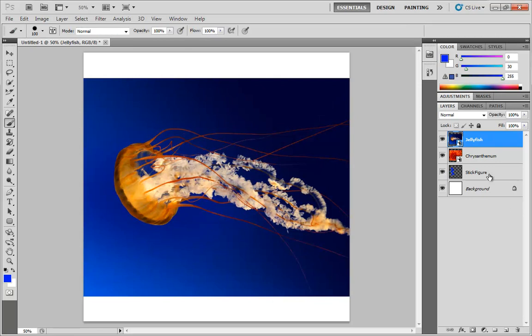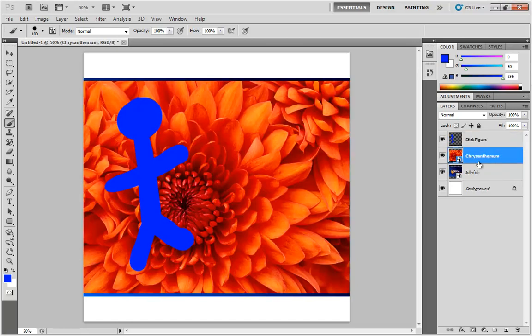Now I'm going to take my stick figure and drag its layer to the very top of our layer stack. I'm also going to reverse the order of the chrysanthemum and the jellyfish, just for the time being. So just for the video, it's a lot more apparent what's actually going on, because we can see that blue really jumping out from the red chrysanthemum.